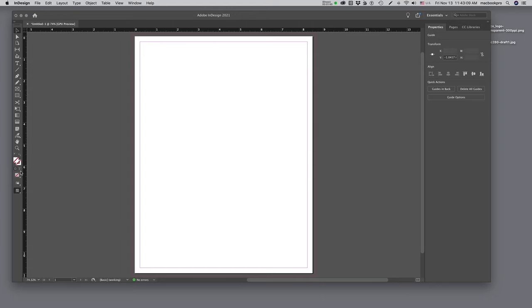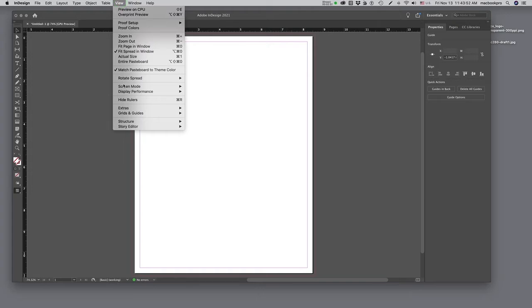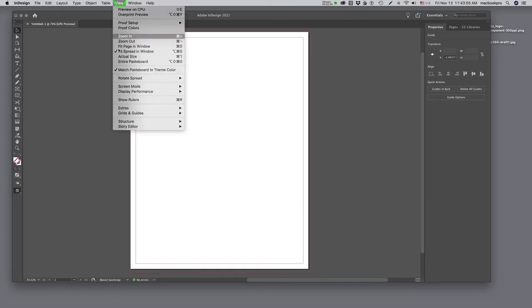If you're working on a version of InDesign that is earlier than 2021, you may not see these options. Also, like many of our tools in Photoshop and Illustrator, some of these tools have additional tools that can be seen if you click and hold down on the arrow. Also visible in our workspace is the rulers. And the rulers can also be found by turning on or off hide rulers or show rulers.